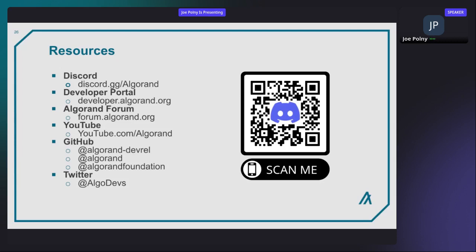Then we also have the developer portal. This is basically our main website for tutorials, articles, blog posts. A lot of information can be learned there. A great place to find some examples and practices on how to build a smart contract. And then we have our own forum. This is an Algorand forum focused on developers that you can go to get support, ask questions, and engage with the community. And then we have our YouTube channel, youtube.com/Algorand.